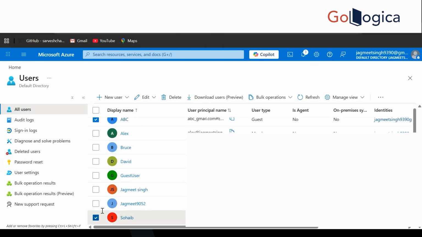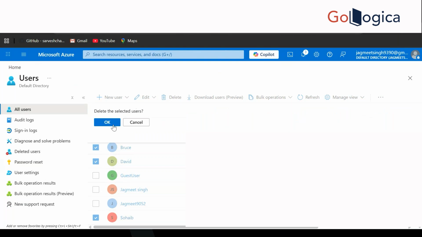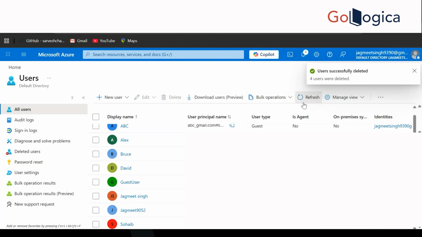Now let's say someone deletes these newly created users, ABC and Sohaib. Is it possible to retrieve these users? The question is that.